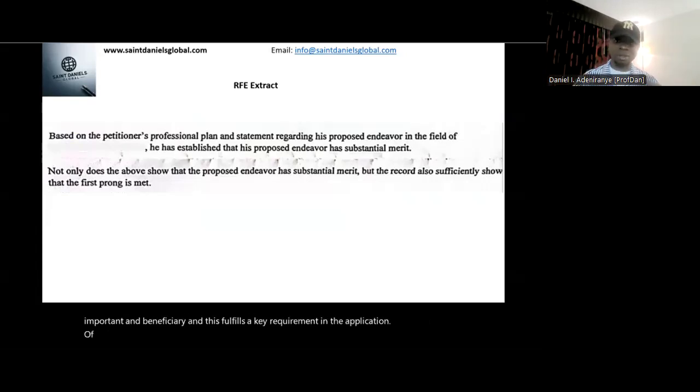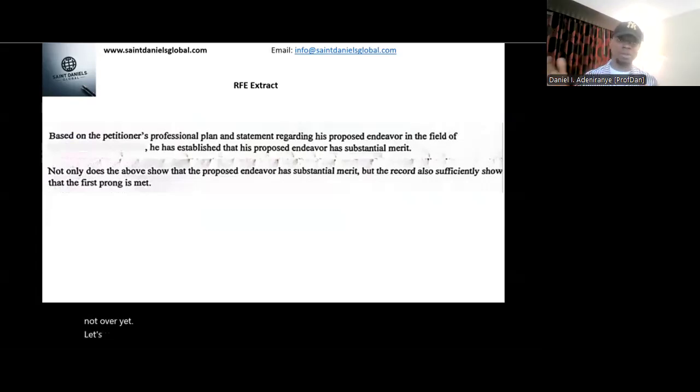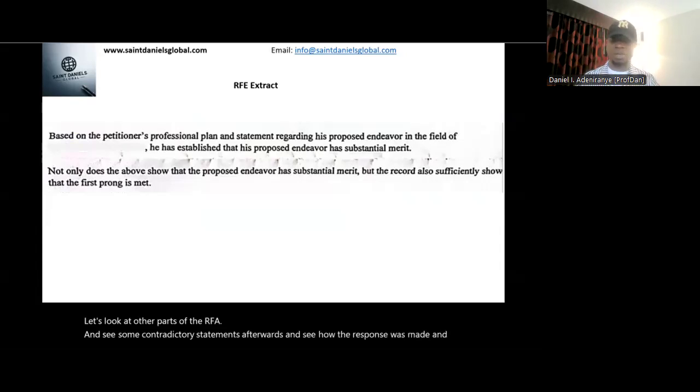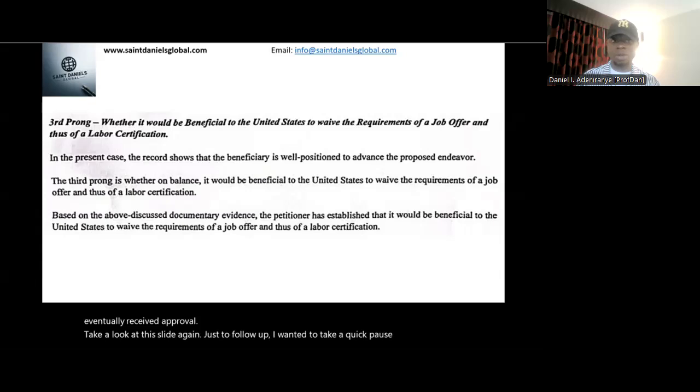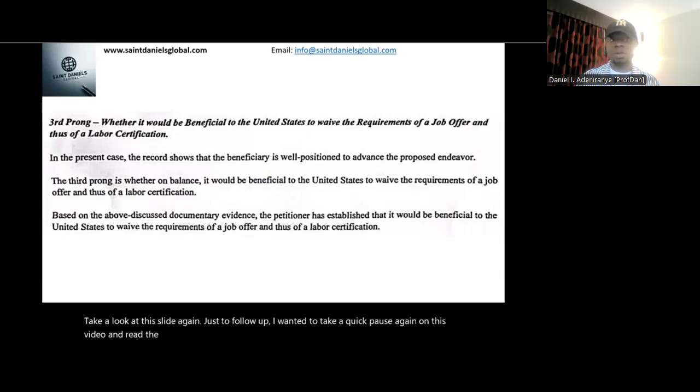Of course, one would say this is a positive step towards getting approval for the petition, but it's not over yet. Let's look at other parts of the RFE and see some contradictory statements afterwards and see how the response was made and eventually received approval. Take a look at this slide again just to follow up. I want you to take a quick pause again on this video and read the statement that speaks to the third prong in the RFE that the petitioner received. Pause the video, read it through so you can understand.